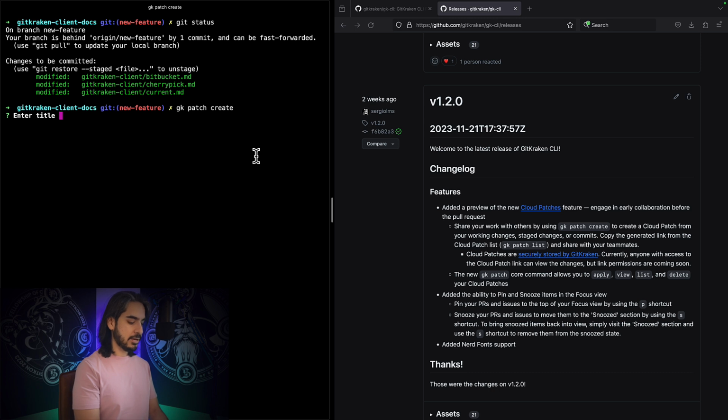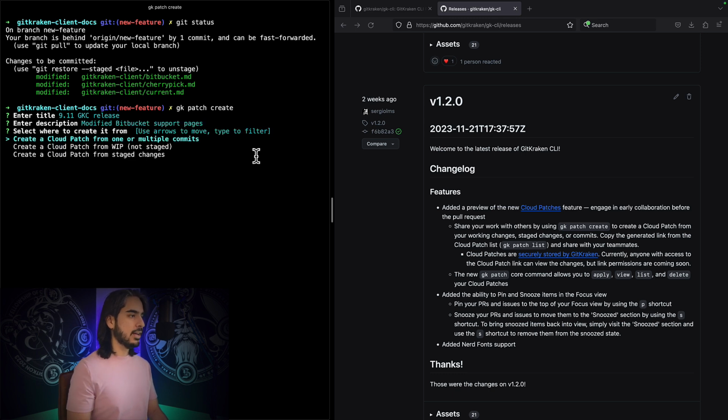It's probably gonna ask me, okay, let's name this. These were related to 9.11 GKC release. And we modified the Bitbucket support pages. These are all in Markdown. Okay, and then where is it grabbing the changes from? I have all of my changes staged. If you happen to have yours in your WIP, or if you want to combine it with other commits, choose that option. I'm gonna go with this third one though.